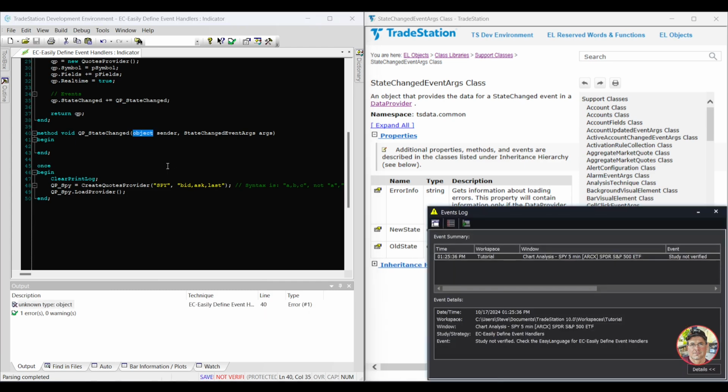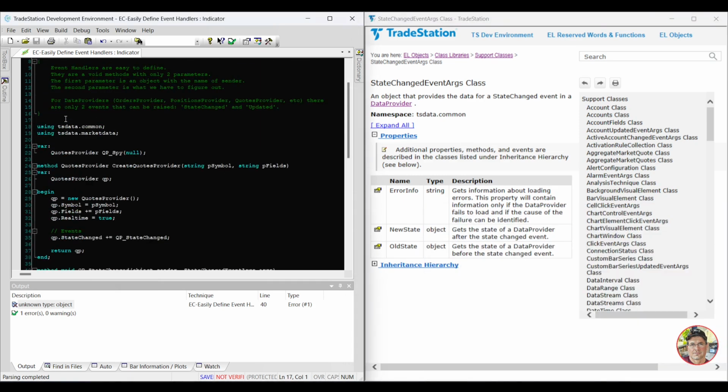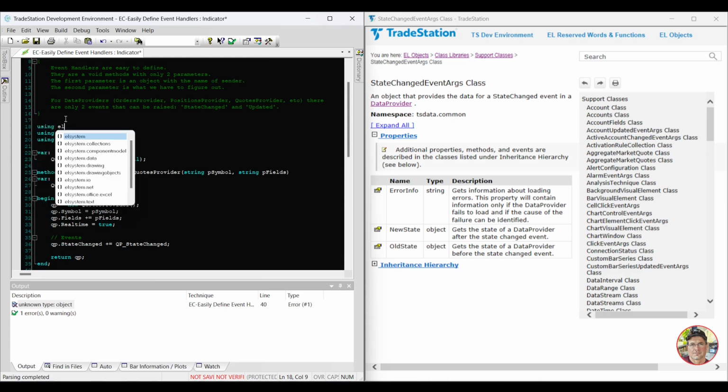All right, let's verify this. Okay, we get an error. It says it doesn't understand object. So object is in the EL system class. So I have to say using EL system.